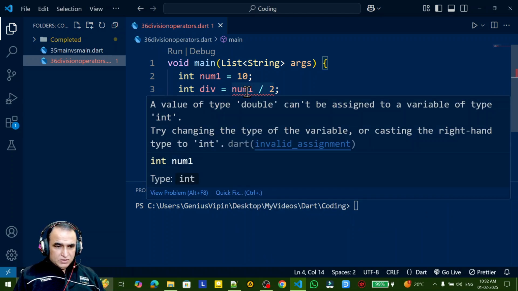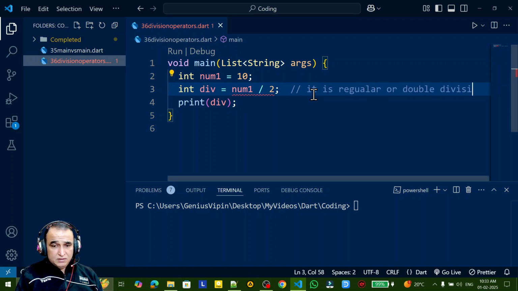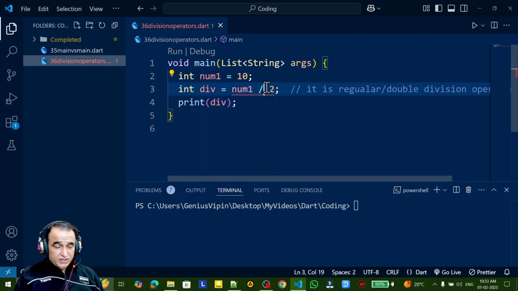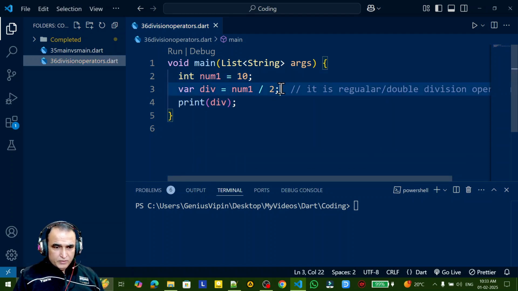Why? Because this operator, which in other programming languages is called the division operator, here is the regular or double division operator. Remember, it is a regular or double division operator, so it would not return an integer value after division. That's why we have to take double or var here. So I take var, or you can take double. Now if I divide, it will display like this.